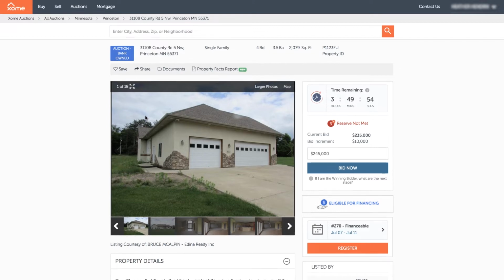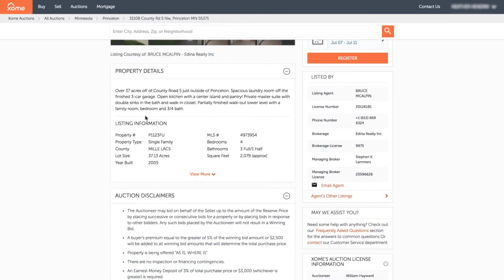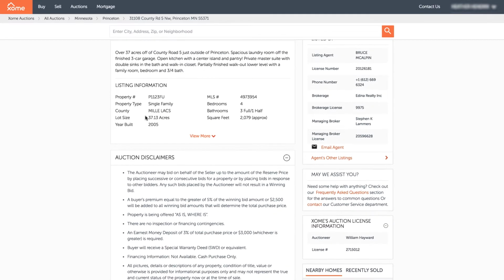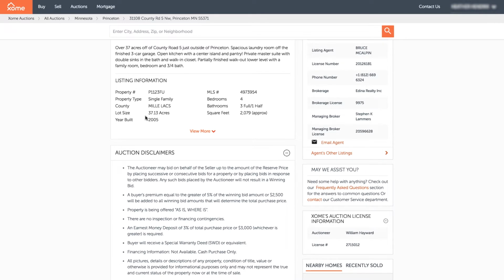Next, the buyer's premium is a fee charged on selected properties. The buyer's premium is normally set at 5% or $2,500, whichever is greater. The amount is added to the total purchase price. Therefore, if you bid $100,000, your total purchase price will be $105,000.